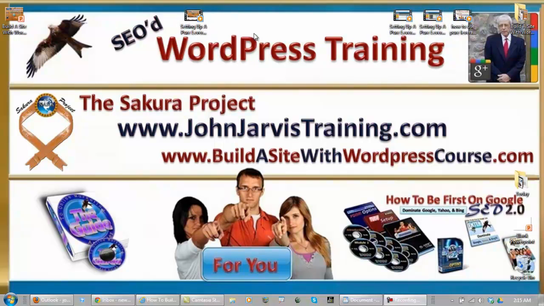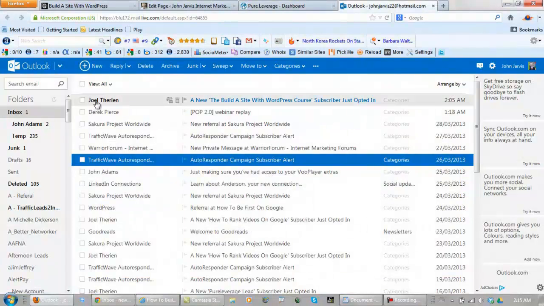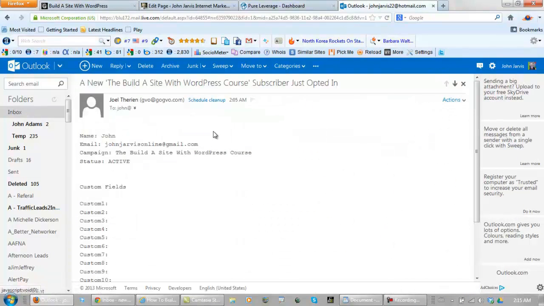And I want to go to my email account and show you, if you set up your account right, you're going to get a confirmation message like this. It's going to say a new subscriber just opted in. You click on that, it's going to say the name of the person who subscribed and the email address. So let's go back to Pure Leverage and I'll show you how to add a follow-up message.